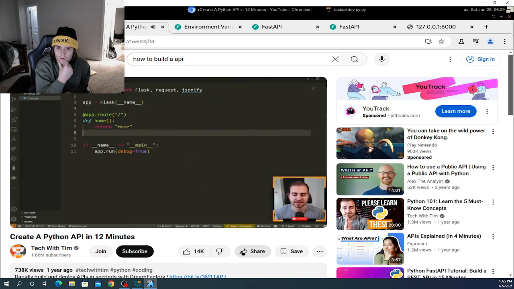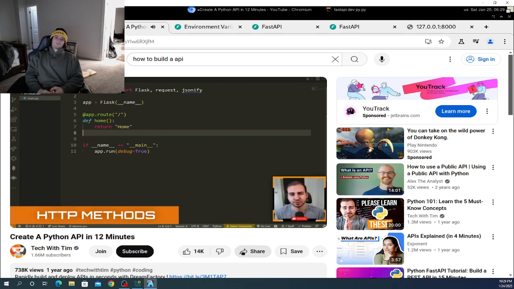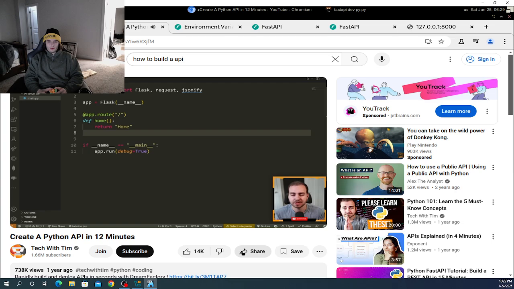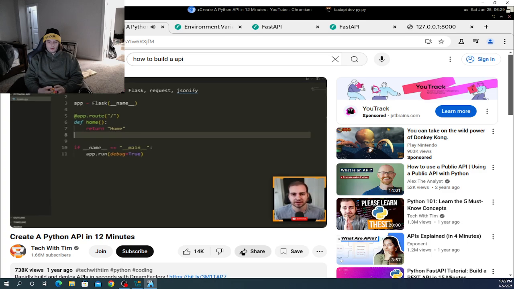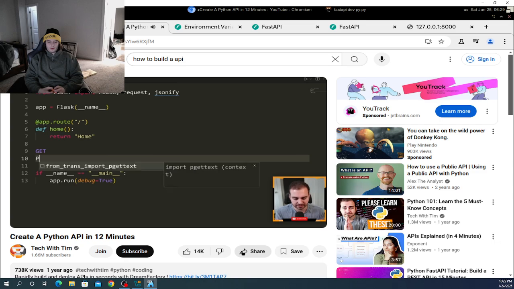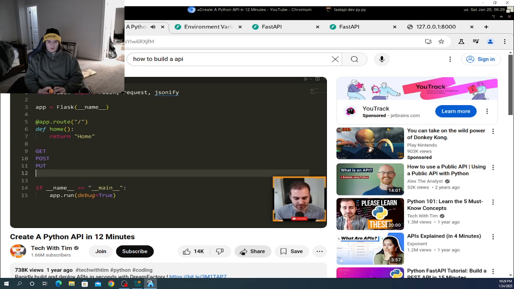So now that we've created this demo route, let's have a look at some other routes that we can create with different HTTP methods. Whenever we're writing an API, we're working with something known as HTTP, which is essentially the way we communicate data over the internet. When we create different API routes, we can mark them with different methods. The methods we can use are get, post, put, and delete.